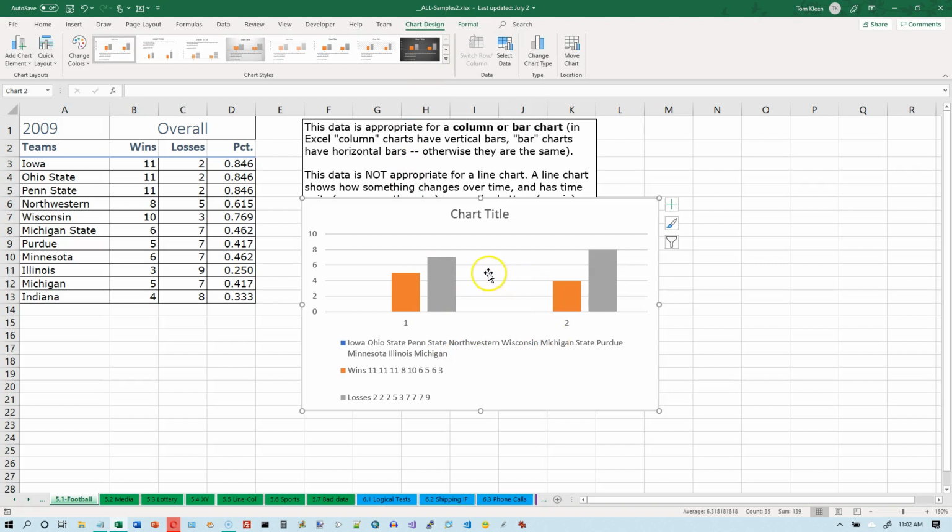And this is what we get, and this is nothing at all like what I wanted. I wanted every team down at the bottom, and I wanted two bars for each team. The reason it didn't work out right is one simple reason: it didn't turn out the way I wanted because I left out the word teams.